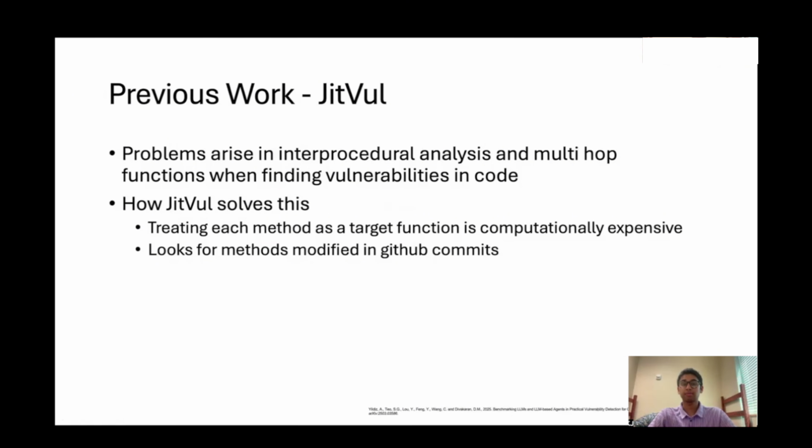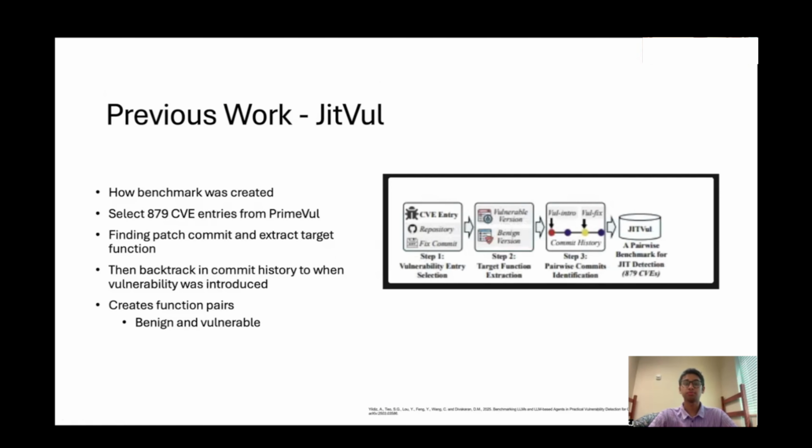And also, like I mentioned, these previous data sets for evaluating these frameworks did not have multi-hop functions. So they didn't have a function call inside a function call, which could be vulnerable. But JITWL does that, so it's more accurate. And this is a little bit about how the JITWL dataset was created.